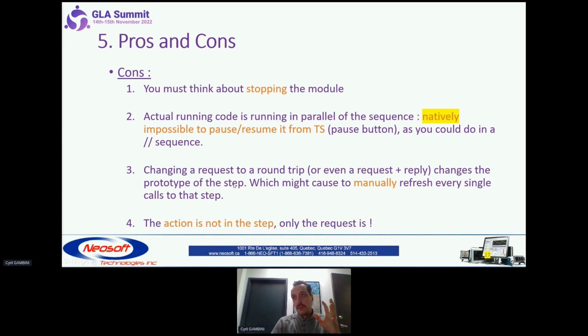If you've started your requests as a request and reply, and you finally find out that you should have just a request, or you should modify it to a round trip, you can do it from TestStand. There is a scripter that allows you to change from one kind of event to another. Be careful doing this. It will change the prototype of the step of the request actually, and TestStand doesn't like it much. So you might fall into the trick of having to manually refresh every single call to that step. And if you have 500 sequences, each with 500 steps, it can be a long action to do this.